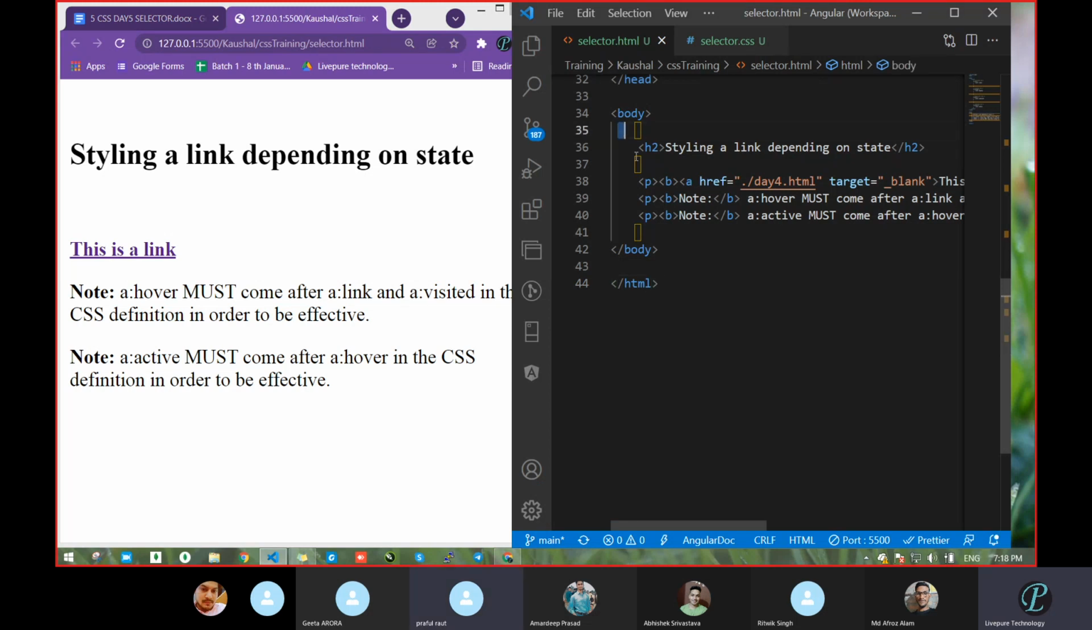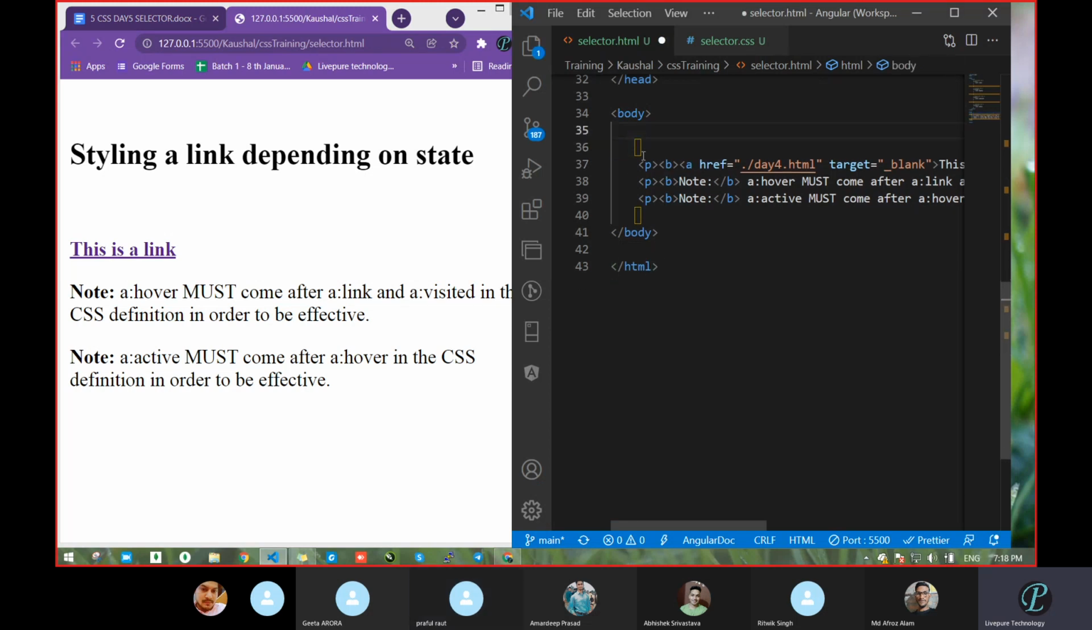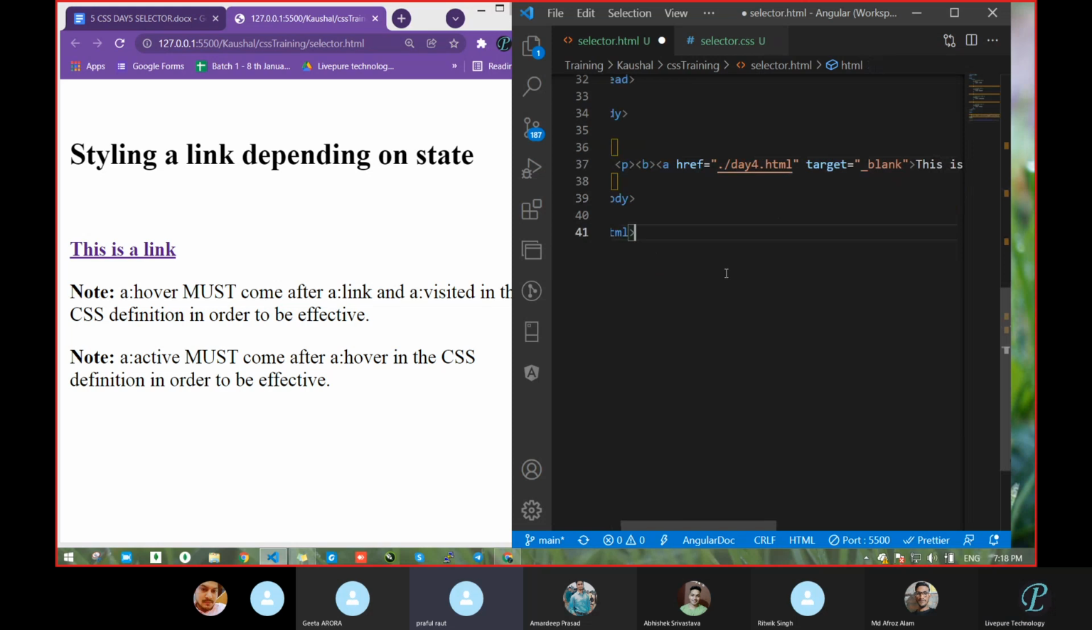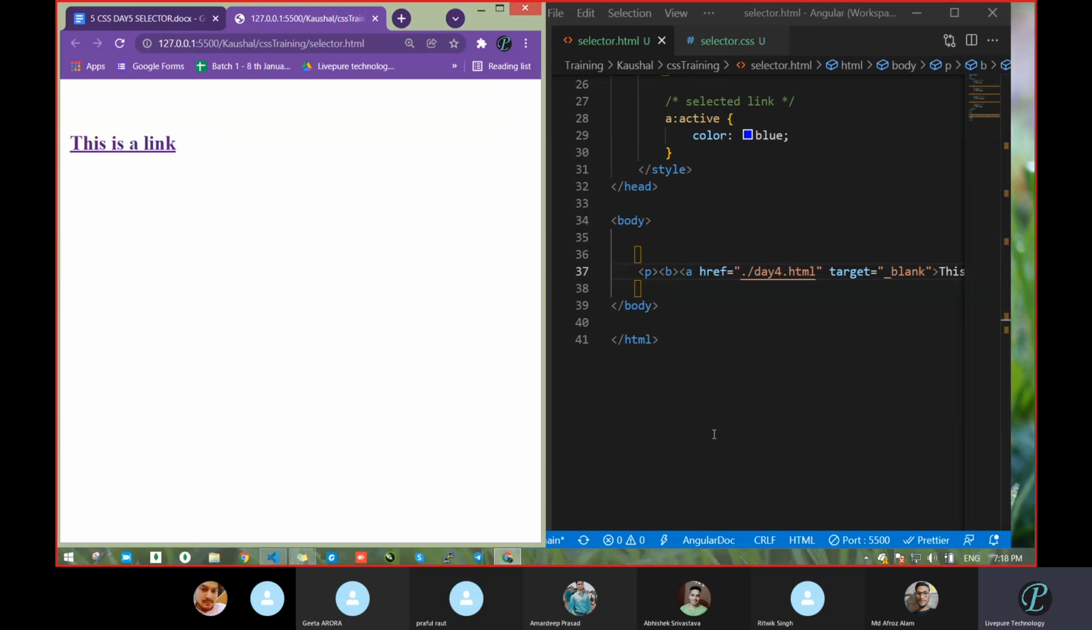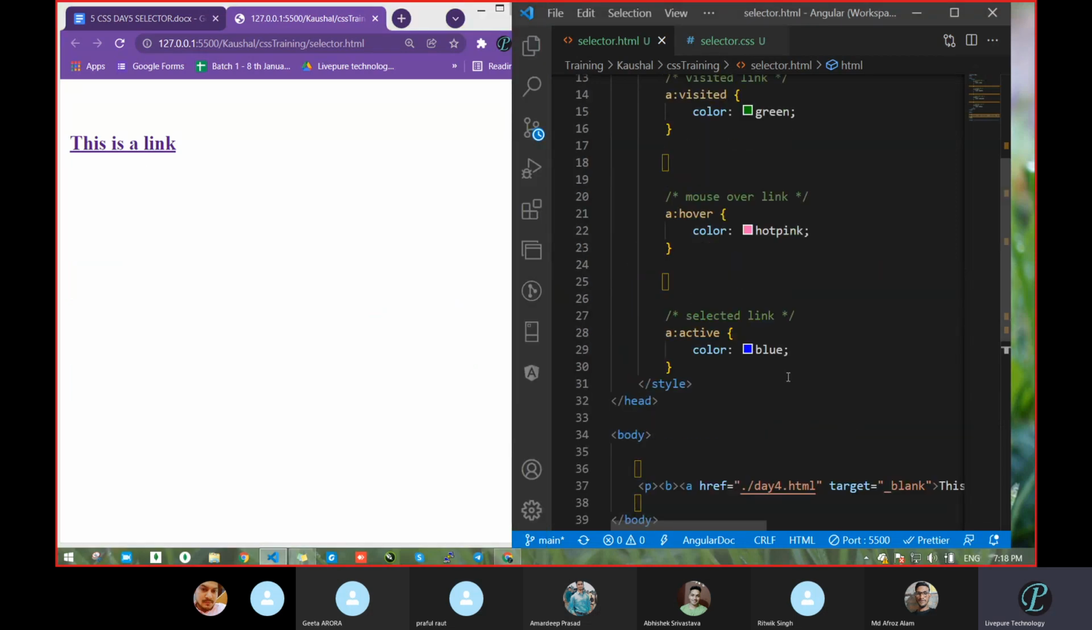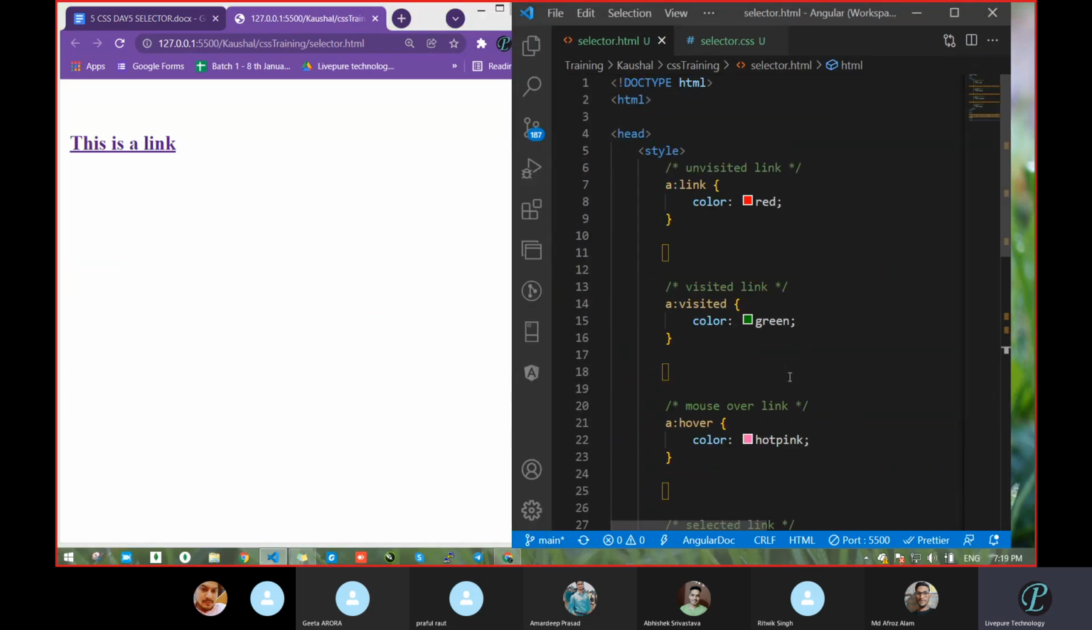Up to HTML, does anyone have any issue regarding HTML? Praful, you can mute that. No, sir, no issue. We are getting noise from that side. Okay, so what I had done, I had added an anchor tag. This is a link. I added that, but now come to the styling. What styling are you observing here? Anchor tag, link is there, and some color.